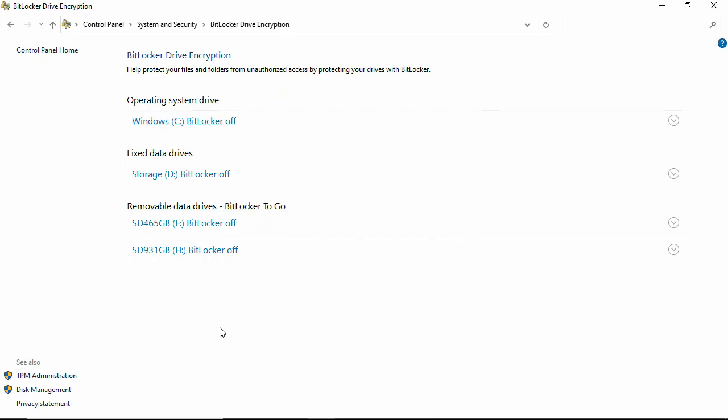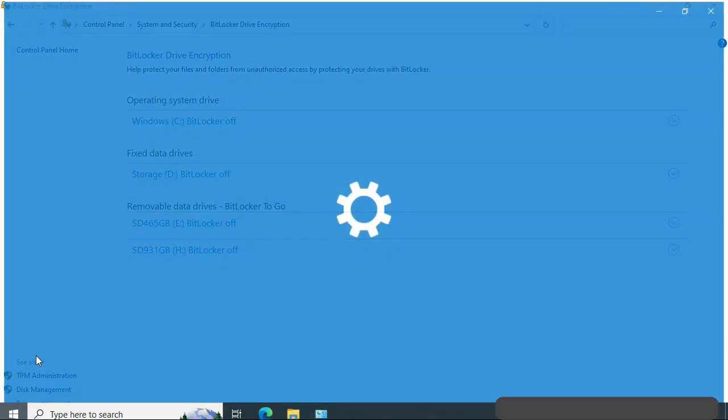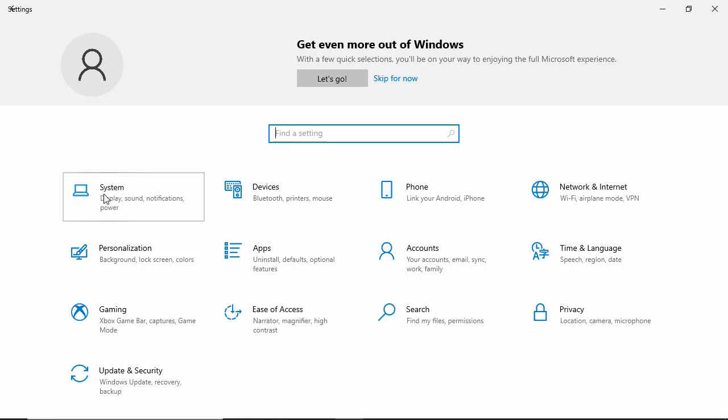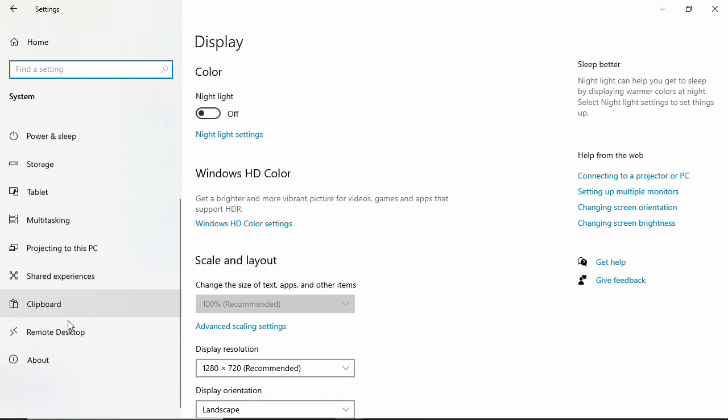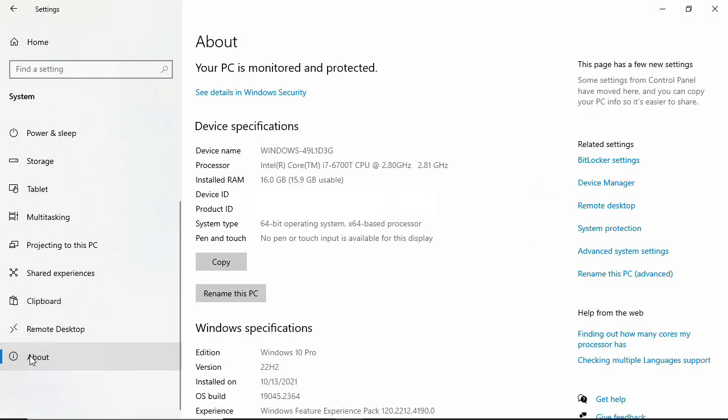You can check this by going to Start, Settings, and then you'll need to click on System, and then scroll down to About. And right here, you'll know which edition you have. If you have Windows 10 Pro or Enterprise, you should be able to BitLocker your hard drive.